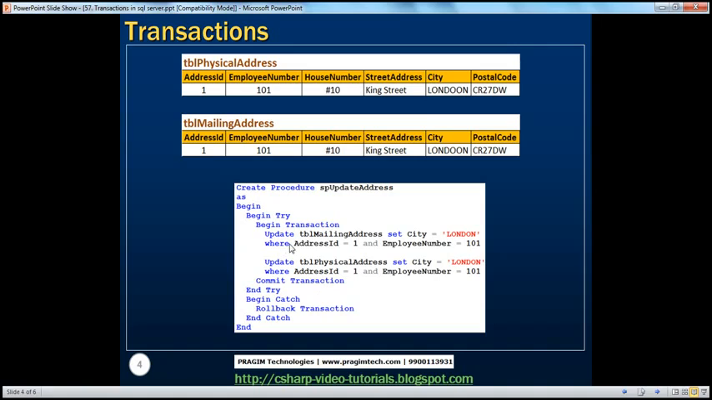All we are doing here is updating the mailing address table and the physical address table, and setting the city to the correct spelling. If you look at these two update statements, they are wrapped between begin transaction and commit transaction blocks, and this block is further wrapped between begin try and end try.